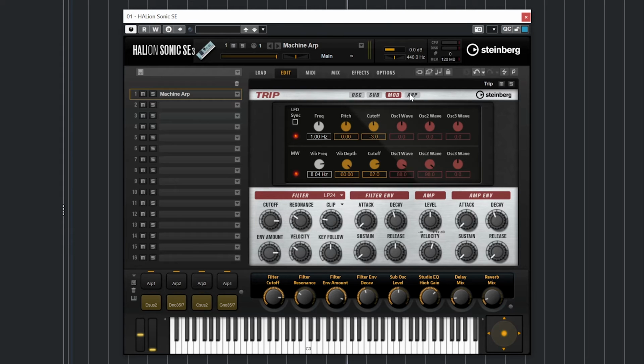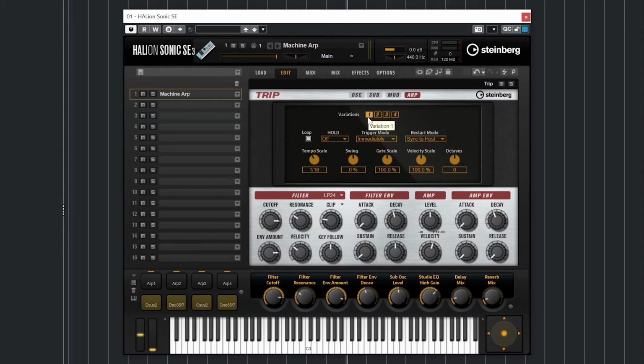The last tab at the top is the arpeggiator. The arpeggiator will jump between notes quickly that are selected or repeat a note in potentially its octave for a single note.